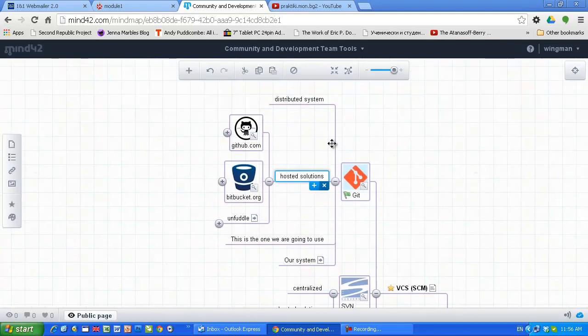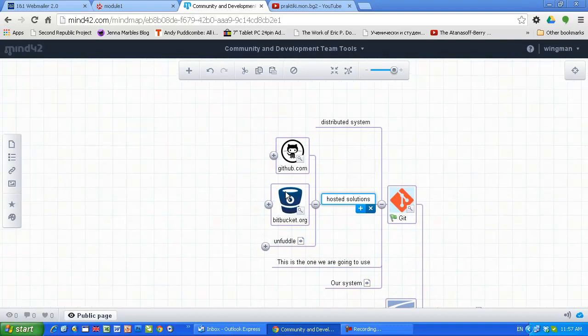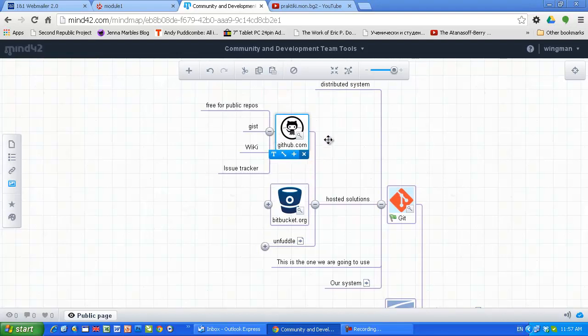We don't want to register a domain name. We don't want to use a hosting company just to install Git somewhere on one computer and use it. I prefer to delegate this to somebody else. And there are companies which offer such services. One of them is GitHub, another one is Bitbucket. Those are the most popular. GitHub is the most popular for open source software.